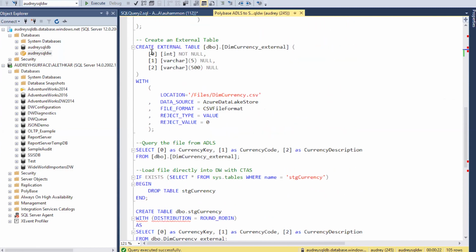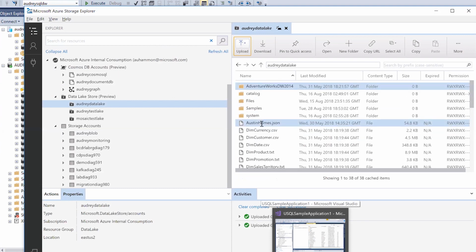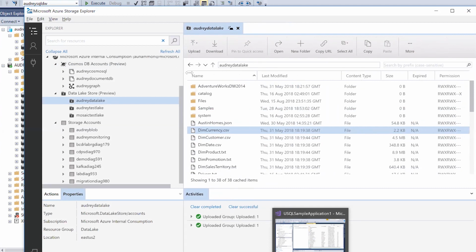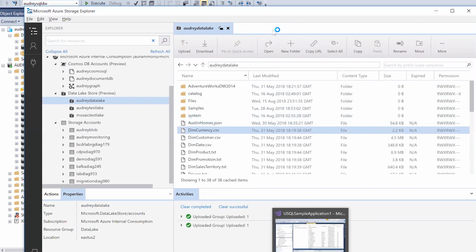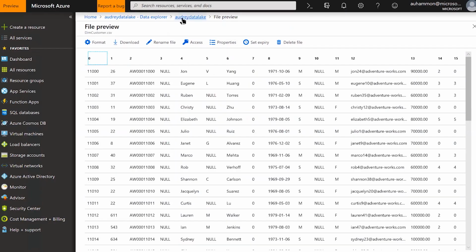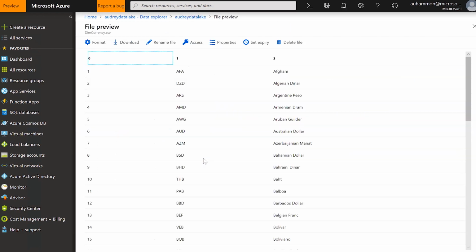So let me show you real quick. If I come back over here, this is actually the file that I'm going to bring across. Let's go over to the portal. So this is my file. It's just a list of currencies, right? Really straightforward. So what I've done, and I'm lazy and didn't give this file a header, so I've got columns 0, 1, and 2.